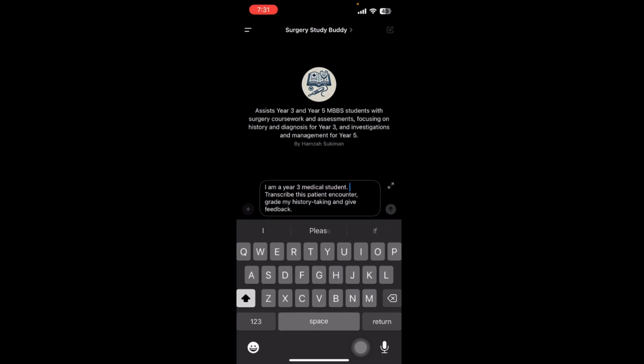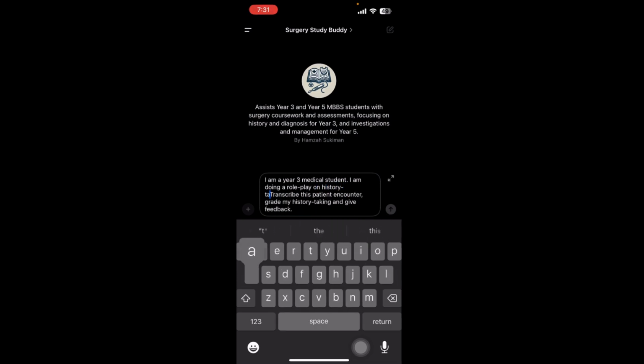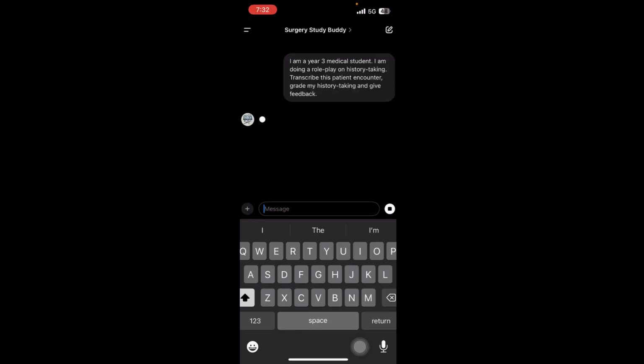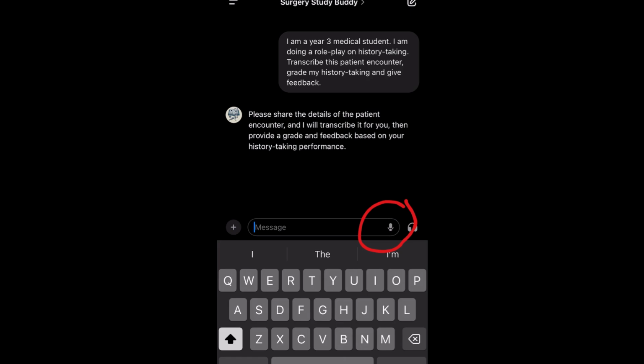Additionally, you can also add another prompt, which is to tell the GPT that you're doing a role play. I'm doing a role play on history taking. Okay. Then you press enter. Okay, next you click on this microphone icon, which is within the message box, and then you can start taking history from the patient or start your role play with your friend, using normal conversational tone. Okay, so we're going to give it a try.